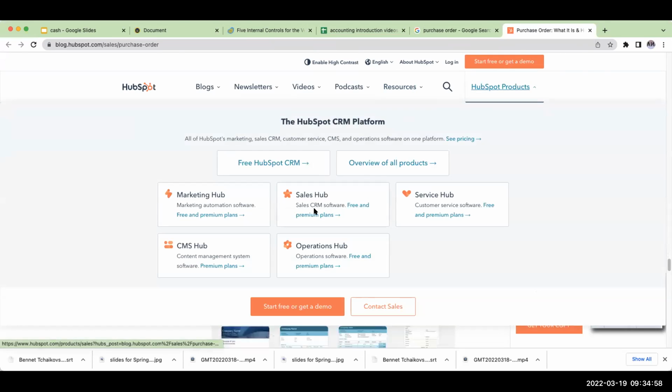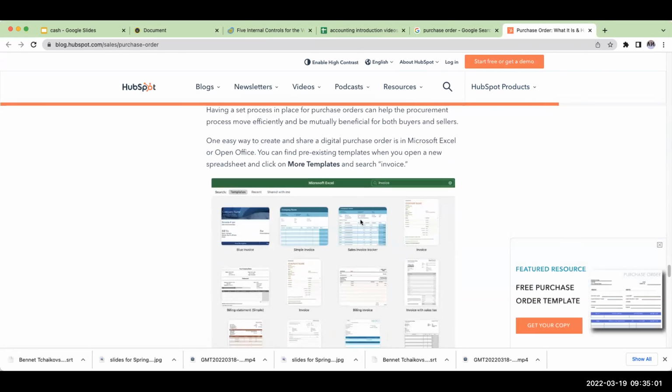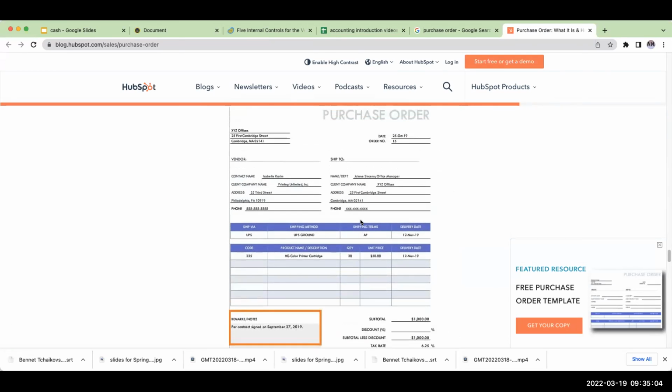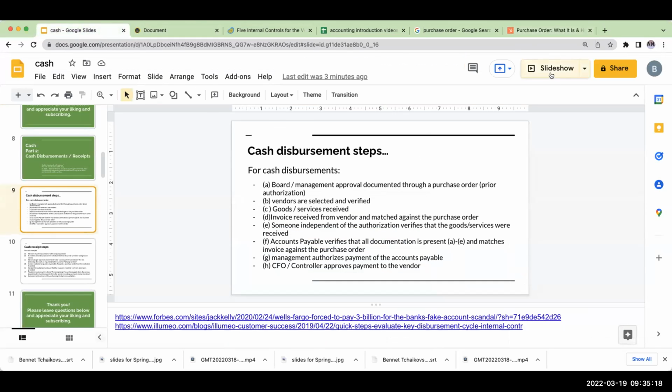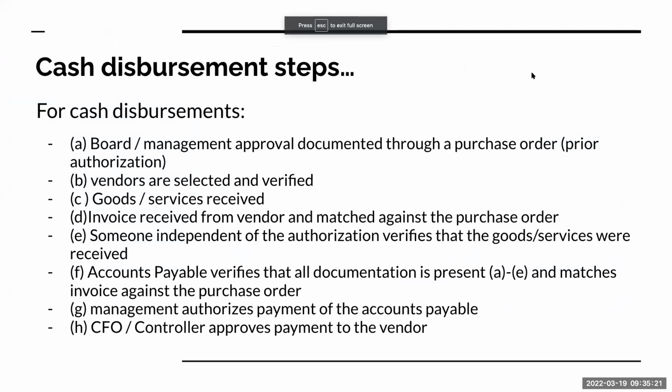If you type purchase order into YouTube or Google, you'll find a sample of a purchase order. The purpose of a purchase order is to show the company's prior authorization. Think about this: if your organization requires a purchase order, and an invoice comes in and you're very tight on cash as the controller or CFO, planning out your cash expenditures is very, very important.